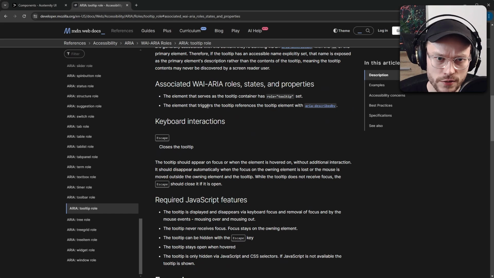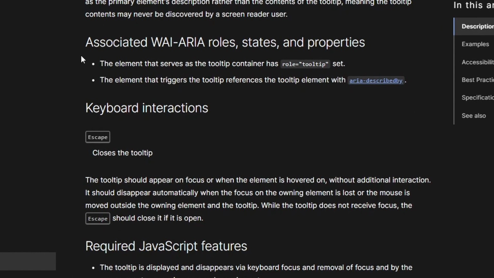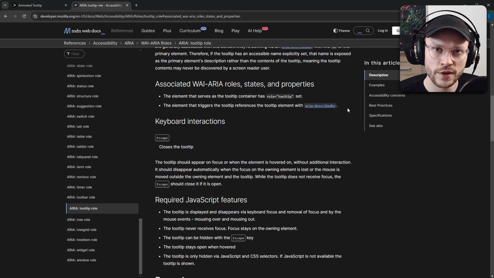Scrolling a bit down, there is a paragraph associated WAI ARIA roles, states and properties. The element that serves as the tooltip container has role tooltip set, and the element that triggers the tooltip references the tooltip element with ARIA described by attribute. Actually, no component in the entire Aceternity collection has any ARIA attribute, so I guess this could be improved.